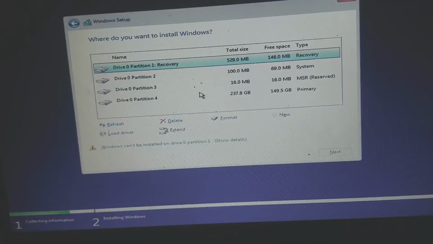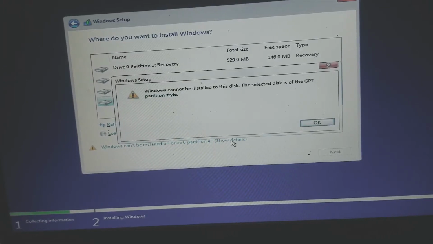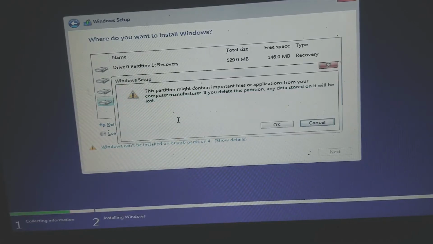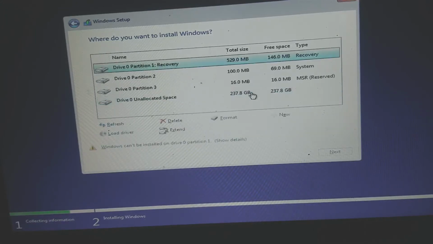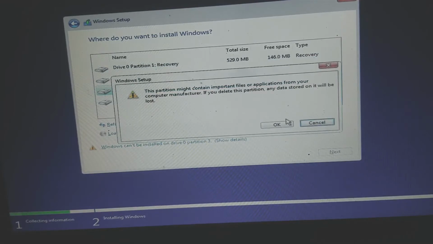Well, okay, I've done that. I've backed up all the files on the SSD, and as you can see, we have a lot of partitions on this SSD. So let me specifically show you guys why I got this error. By clicking on show details, I was told Windows cannot be installed on disk 6 because it's in GPT partition style. So you select each and every one of these partitions and delete them. Just select and hit delete.